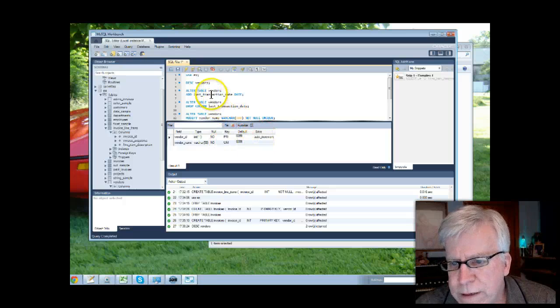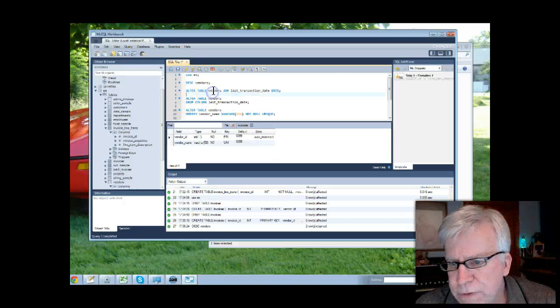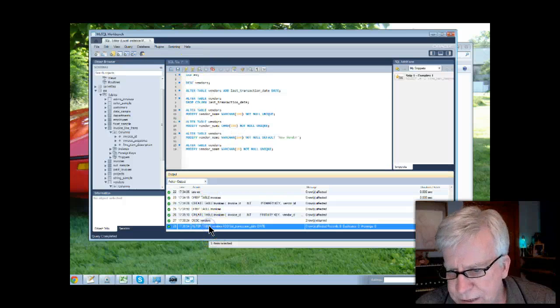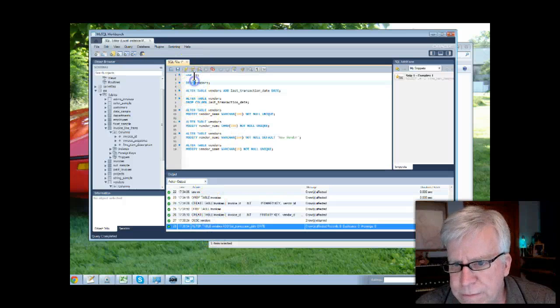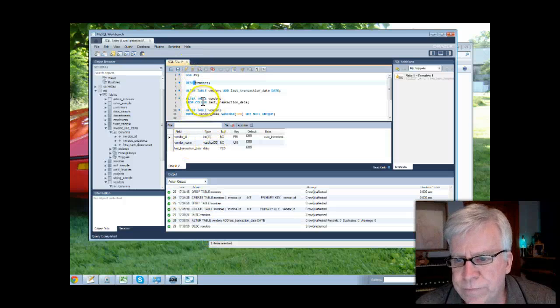But say what we need is to add some columns. So here's an example, and it's actually one full statement where it says, alter the table vendors, adding a last transaction date column, and make it a date type. So if I issue that command, it was successful. And if I describe the vendors, now you see that that column is there.